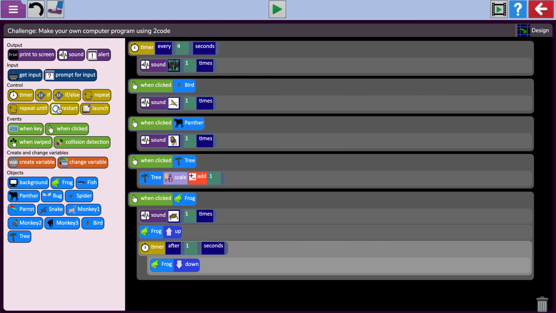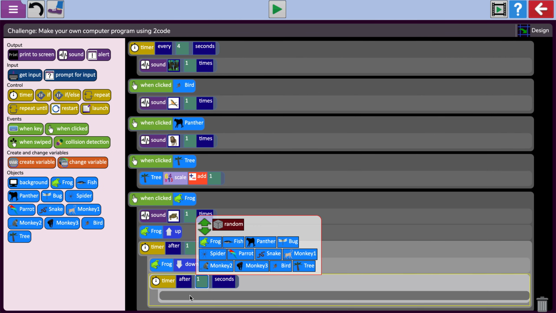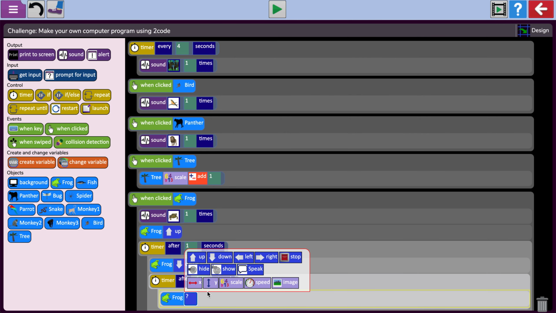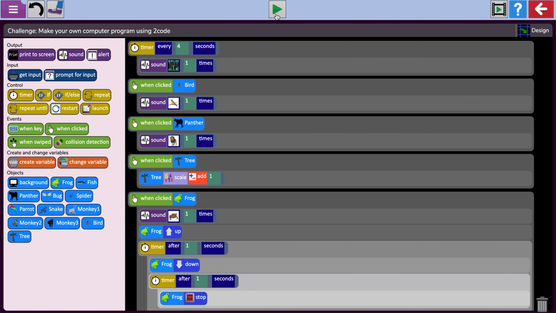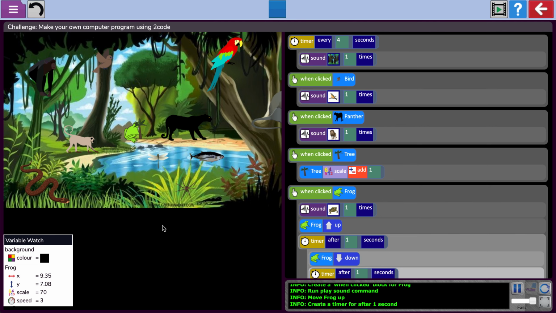Okay, if it just vanishes, don't worry, we can do it again. So inside the timer, after 1 second, we want the frog to stop. So let's see if that works now. And to click, jumps up, goes back down.